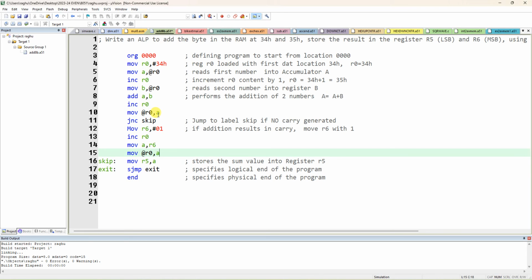In 36, we are storing the LSB of the sum. And for the carry, we again increment R0. In R6 we have that carry 1. Directly, you cannot store from R6 to @R0. So first you have to take that R6 value to A, and from A you can store it to @R0. Now when you compile this, you can see the answer in the memory locations also.